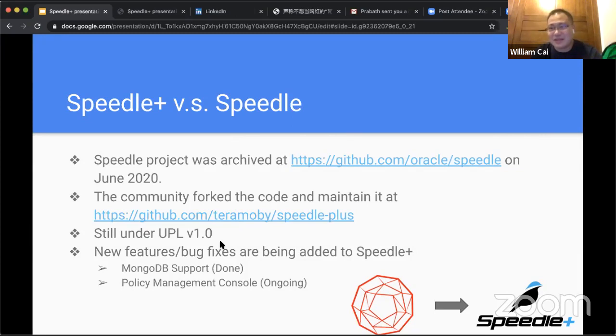Actually, this feature was asked for by a Speedle user. The user built a DevOps system on top of Speedle. So he asked us to add MongoDB support, so we just added it. The second feature is the policy management console. It's a very lightweight policy management tool for Speedle. The prototype has been done, and we are still actively working on this feature.